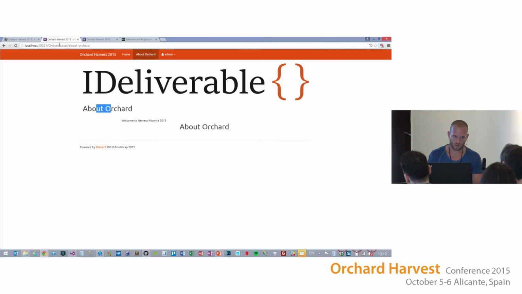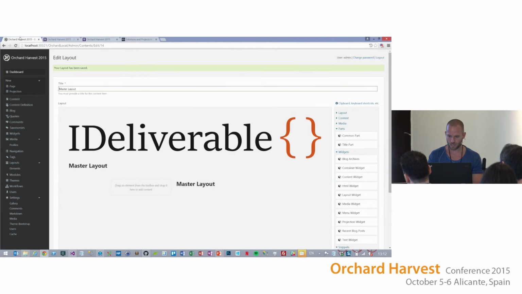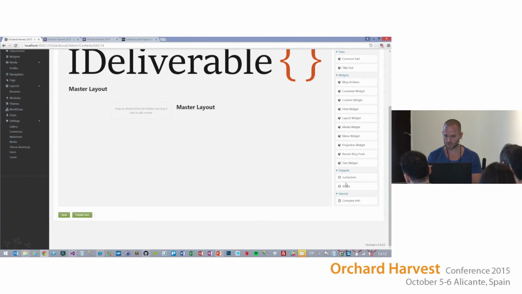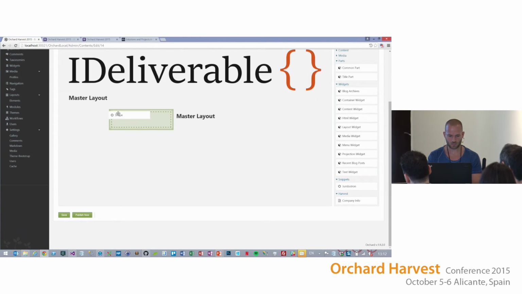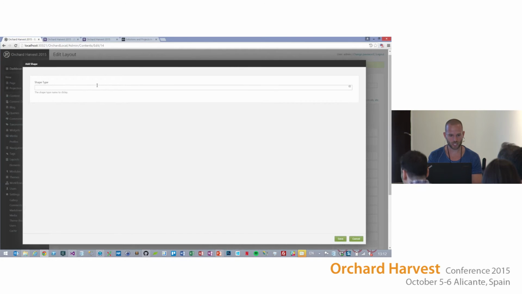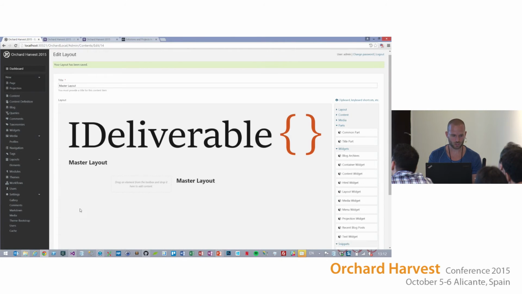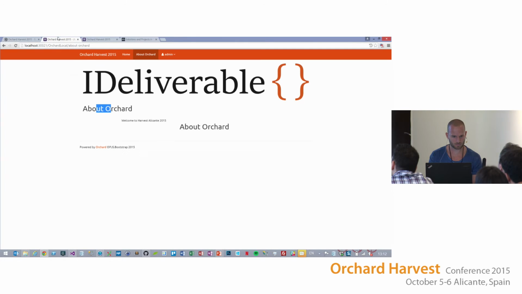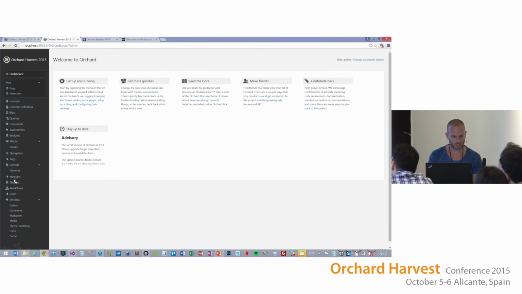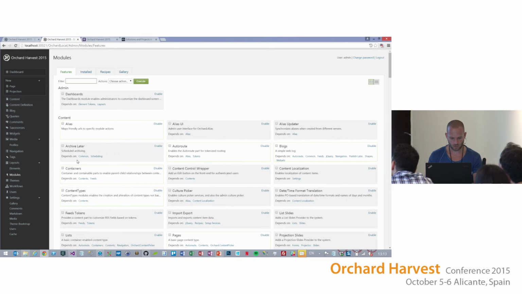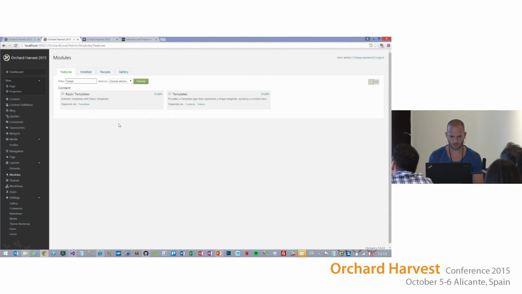Okay, so one more type I will show you. I won't show you every type, but that's the shape element, which is here. All it asks for is the name of a shape. So if you have a theme with a certain shape, you can just type it in here. But you could also use this in combination with the templates module, which we can enable here. Through modules, we'll enable templates.